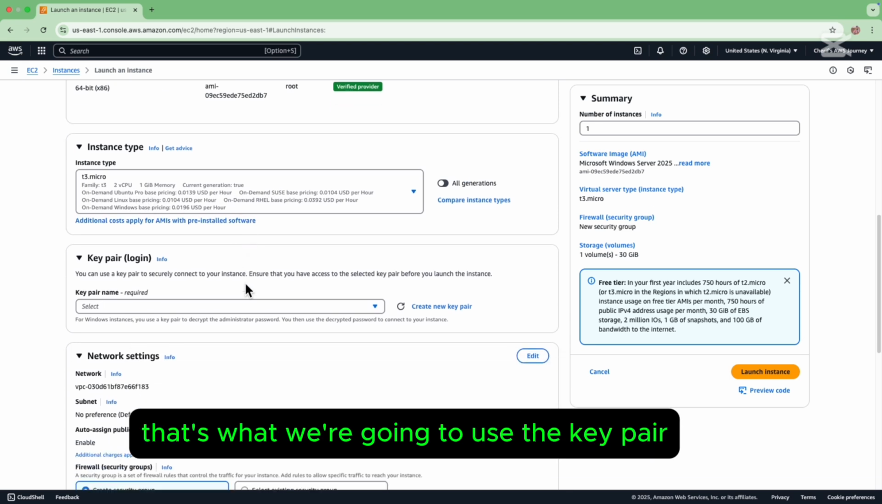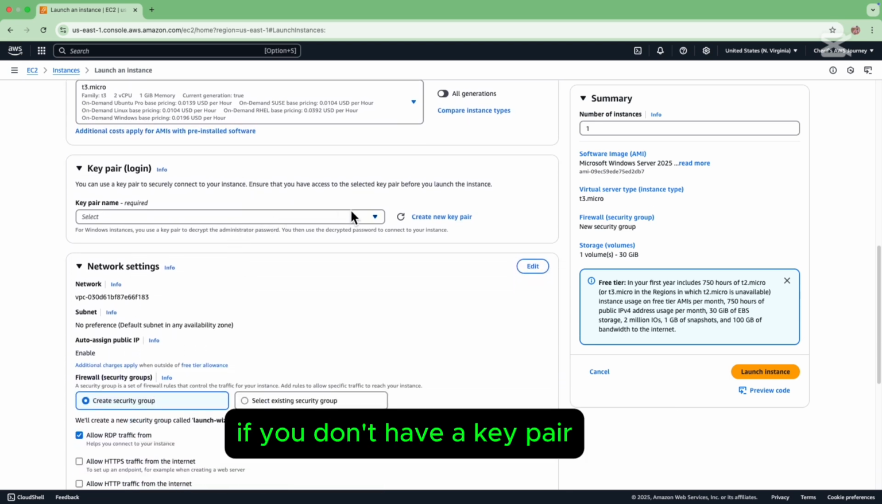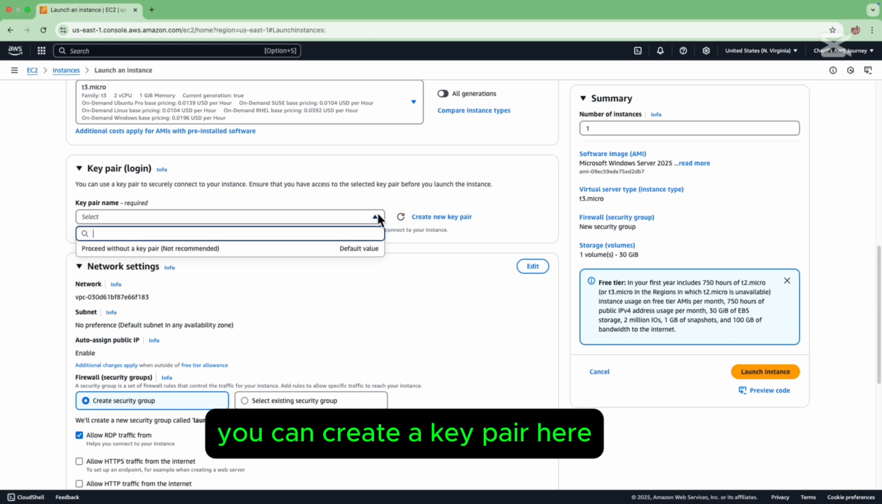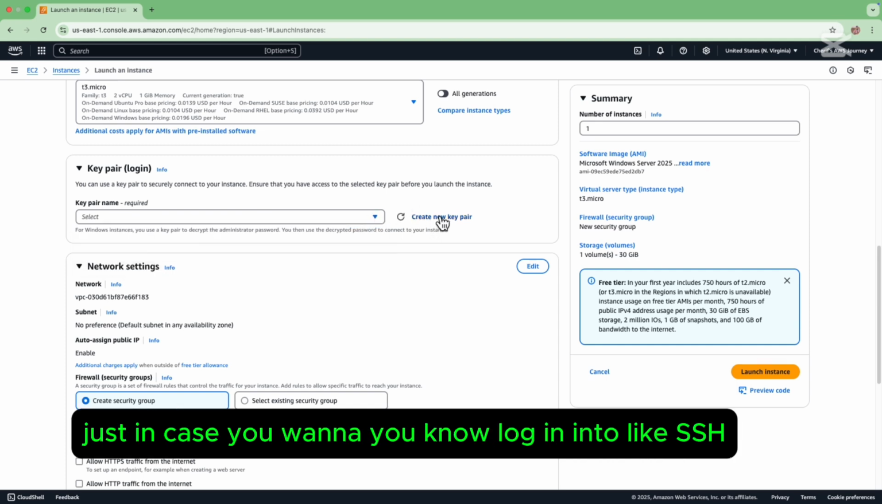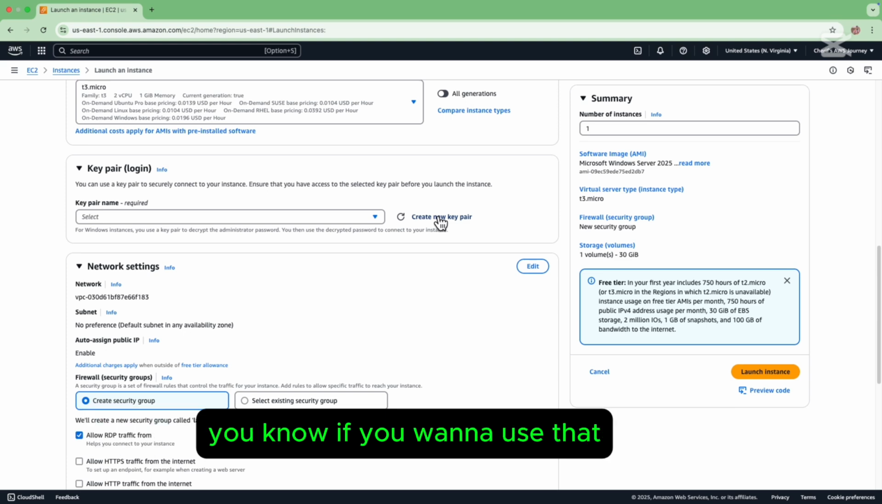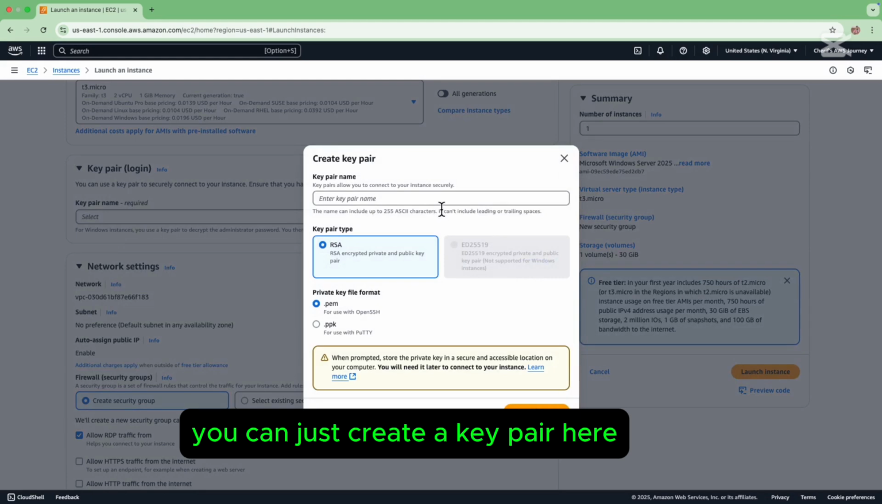That's what we're going to use, the key pair. If you don't have a key pair, you can create a key pair here. To create a key pair is very simple. Just in case you want to log in into like SSH, if you want to use that, you can just create a key pair here.